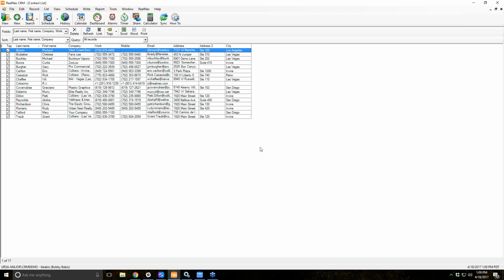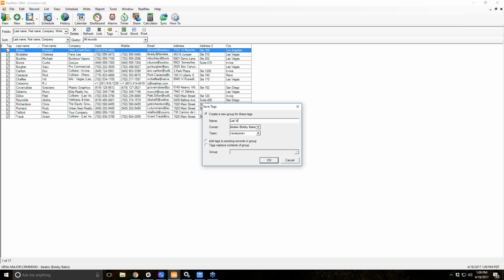If we wanted to add these to one of our groups, either existing or create a new group, there's also a button on the right side of the tag button, and you have an option here to save tags. So what save tags will do is give you an option to either create a new group. So we're going to name this List View Group, because that's very specific to what it is.